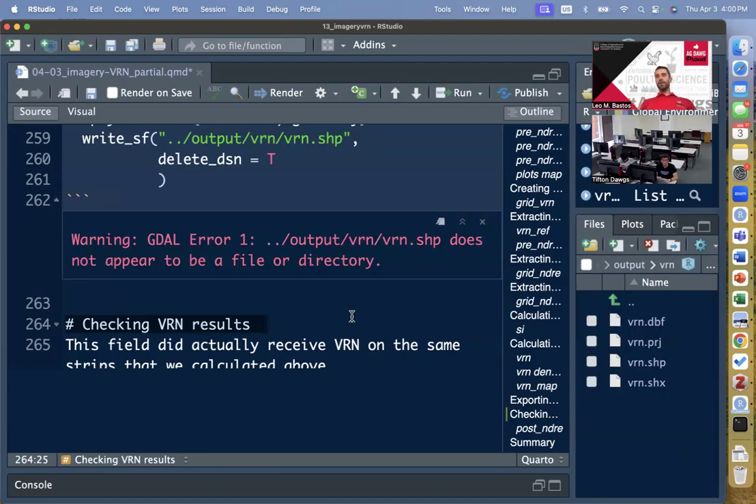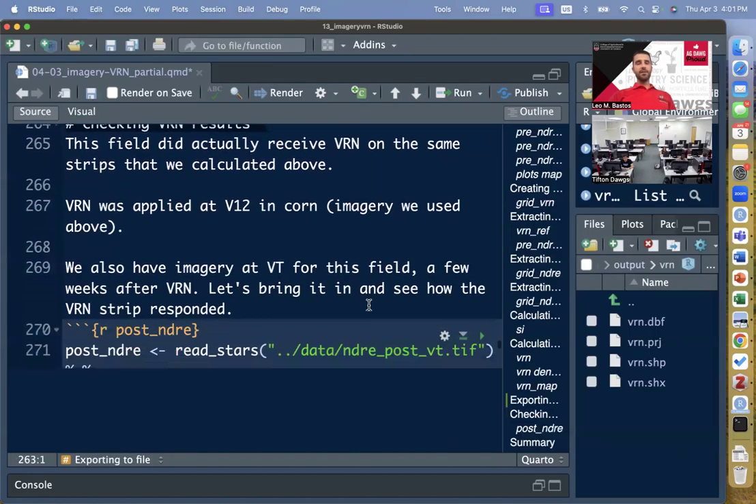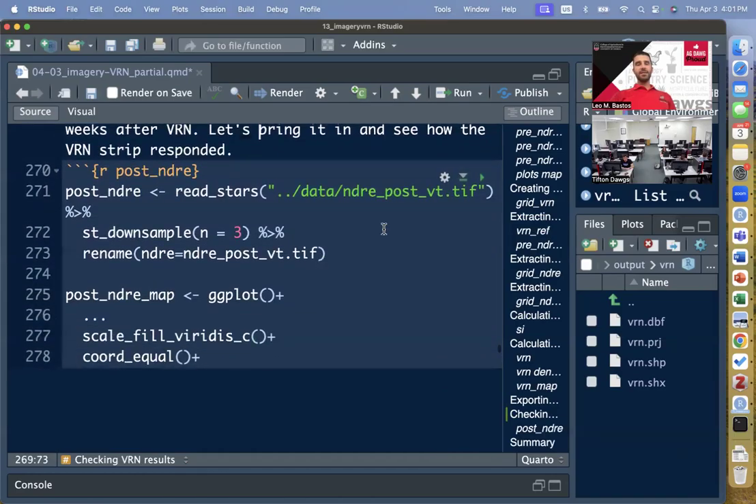So they did apply variable rates at that V12 stage, which is when we have imagery for. And because they did have those rates applied, they went back to this field when corn was tasseling and took another imagery of this field, not to create a variable rate prescription, but just to check the effects of the first VRN application they did. And we do have that imagery here. So let's actually take a look at this imagery and see what we can learn from it.